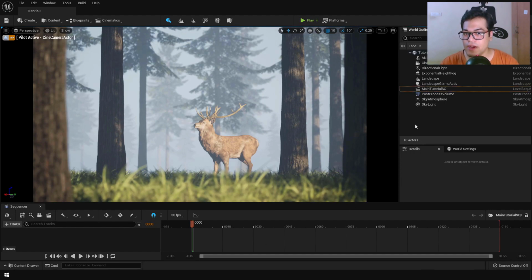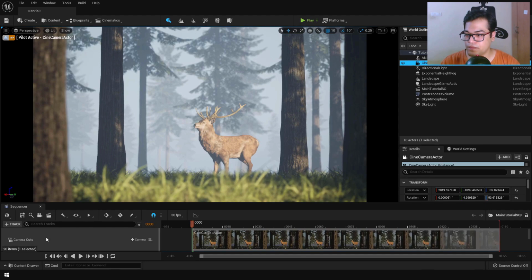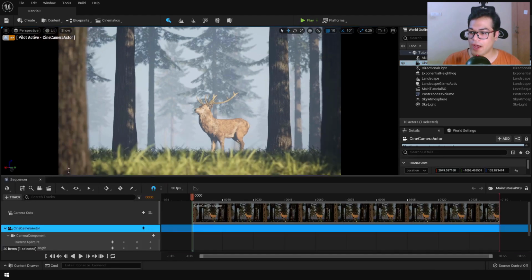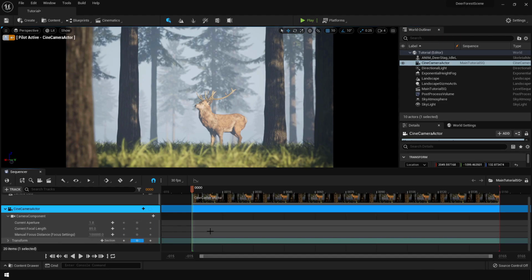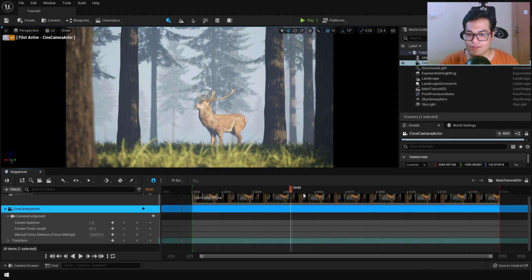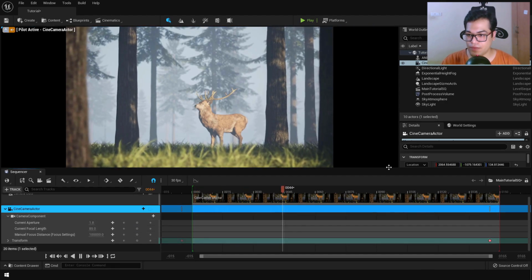So in order to animate the camera, just drag the camera from the hierarchy into the sequencer. Now you'll be able to animate all of these properties. So we are going to animate the transform. So just add a keyframe right here. Then go to frame 145 or something like that. And you can move your camera and add a keyframe. So that is going to create an animation.